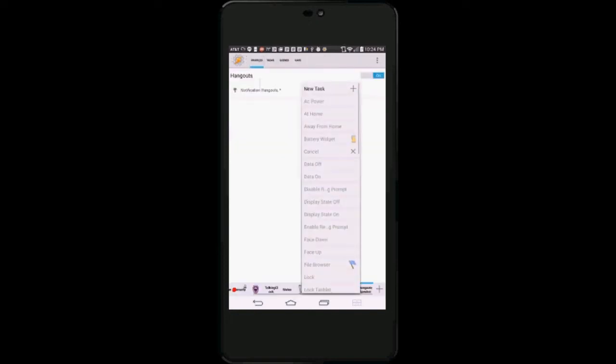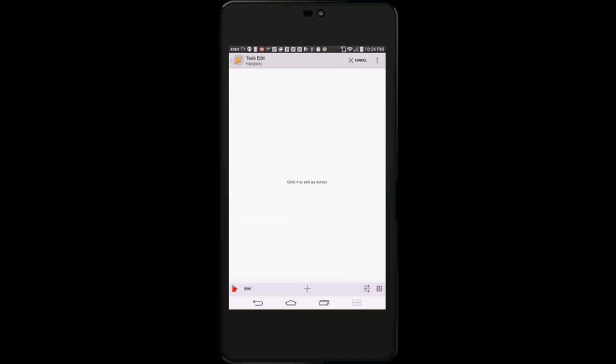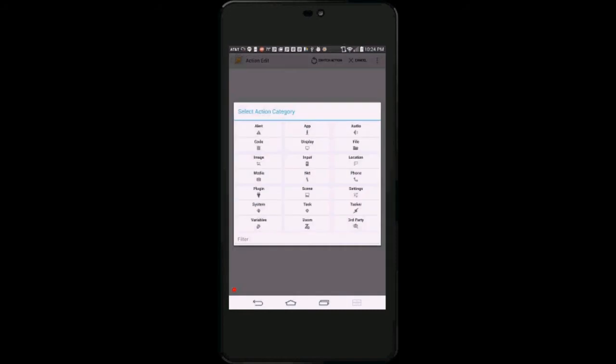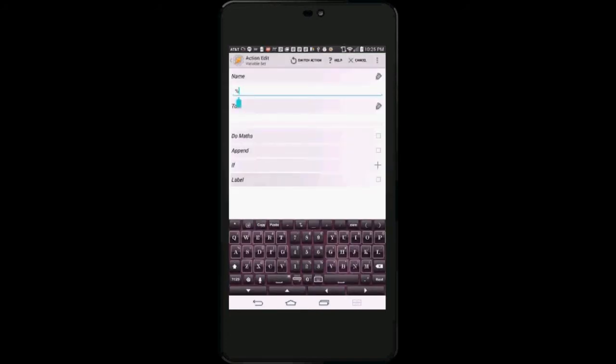Click the back arrow. Select new task. Give it a name. Again, I called it Hangouts. Click the plus sign. Select variables, then variable set. In the variable name, enter Hangouts. Remember the H is capitalized.